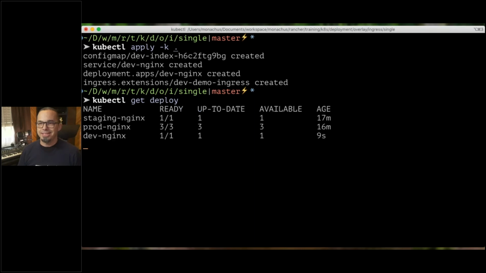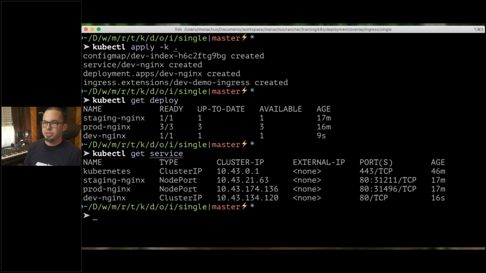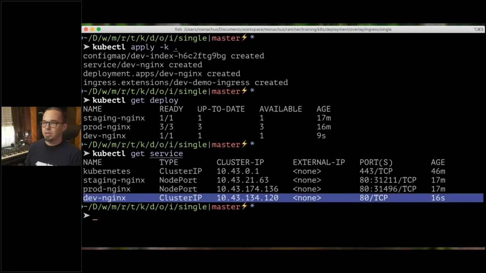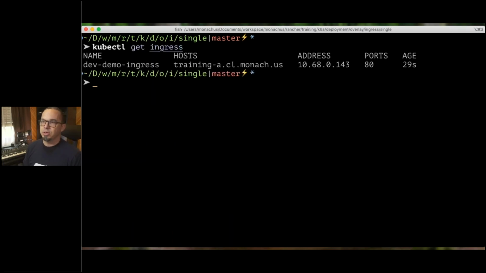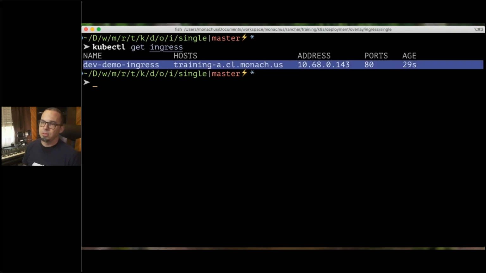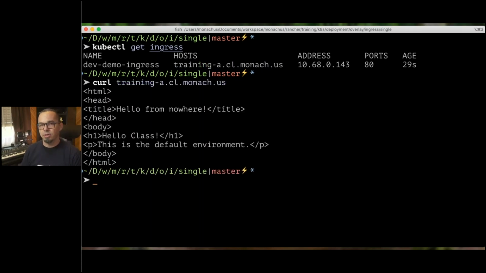You'll see now that we have a dev Nginx environment. We have a service called dev Nginx, and notice that it is a cluster IP service. It's right there. So there's no high port. And we now have an ingress, dev demo ingress, which is listening on our public IP, well, non-cluster IP, public in the sense that it's outside of the cluster, and it's going to respond to this host. So if we were to curl that host, we get the default config map.